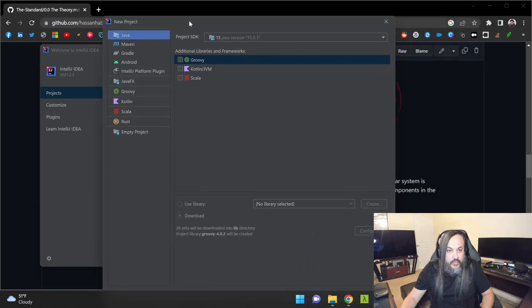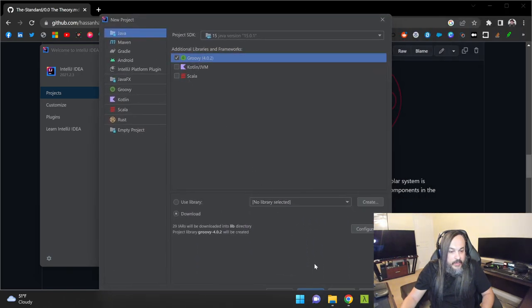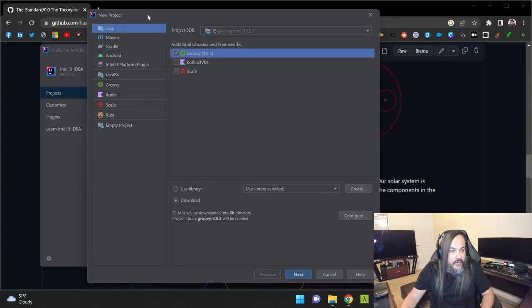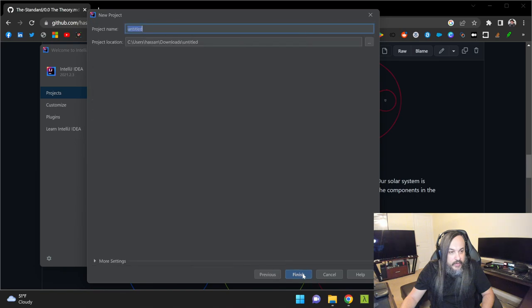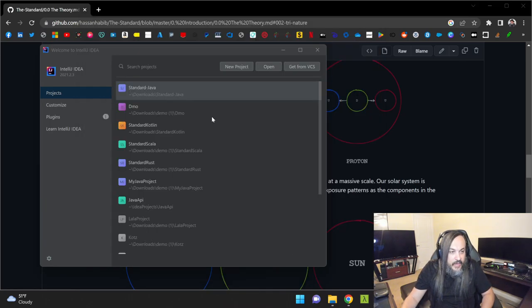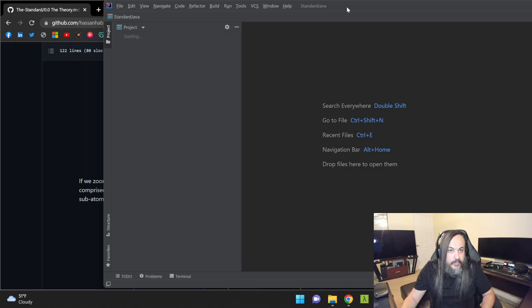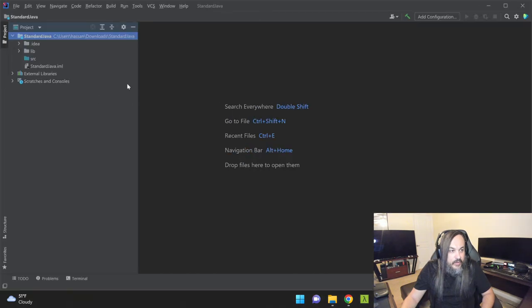Okay, so here's a new project, and then I'm gonna choose Groovy. There's Groovy, there's Maven, there's all these different versions of supportive systems and packages for Java. I'm gonna say standard Java, and let's create a simple Java program that complies with the standard.